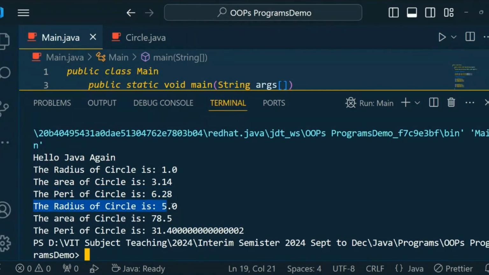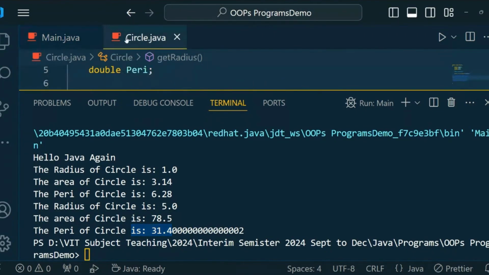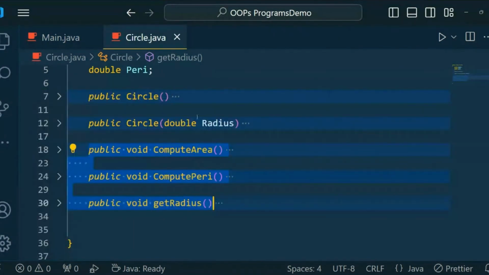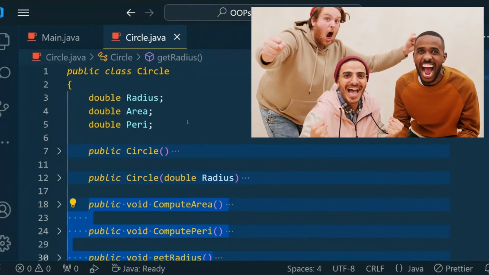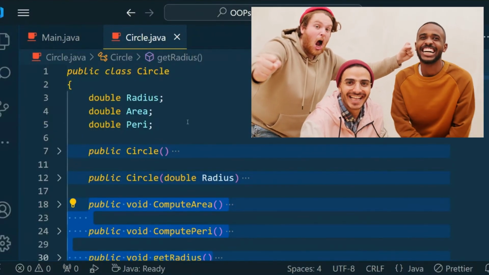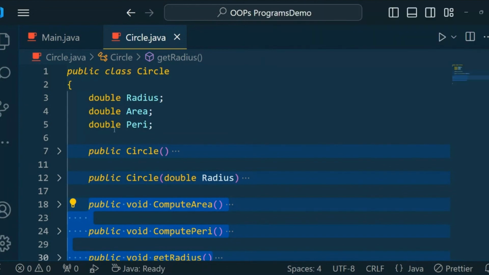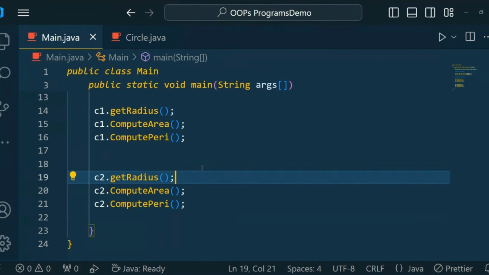Then the radius of the second circle is 5.0. The area of the circle is 78.5, and the parameter in this case is 31.400. So again, congratulations, you have created the first class very easily, without any difficulty. You have created 3 different things in that, and then you have created the objects of this class also, and you have called all the objects.